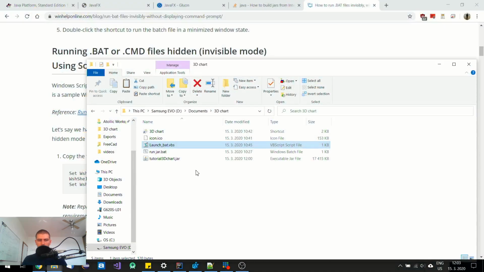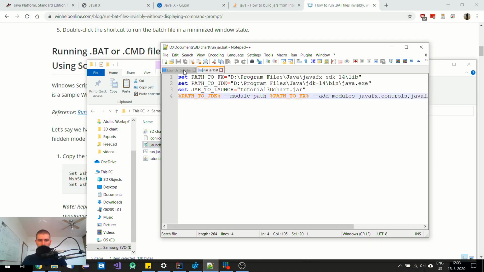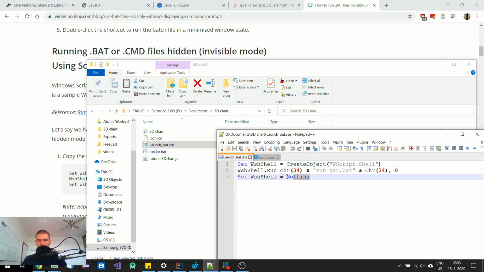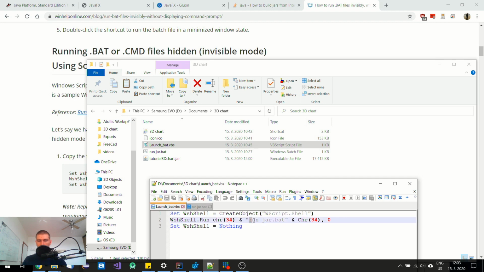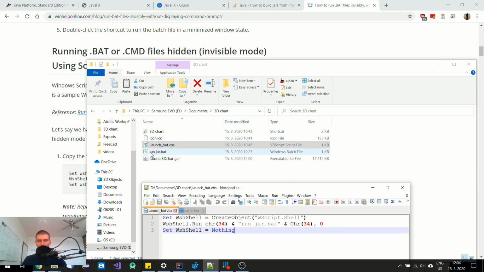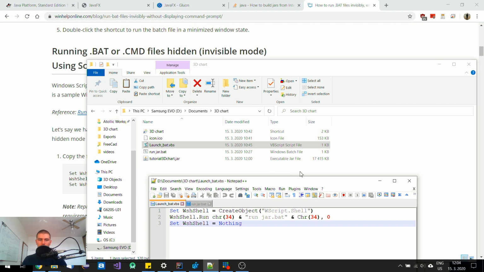So this is how this launch_bat.vbs looks like. This is only the simple script I have found. Here I'm using a relative path because I'm storing this in the same folder. So that's why it should look like this. This script launches this batch file, and this batch file runs this jar.